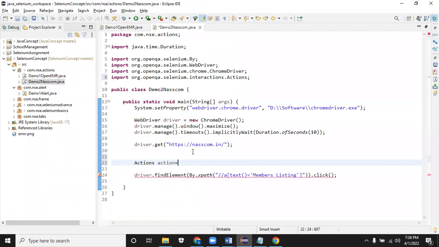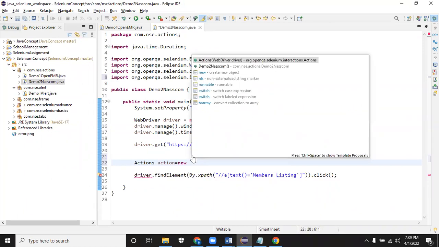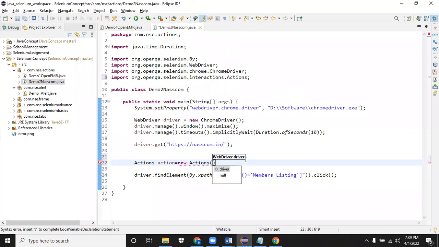So let me create an object here. Now, you see while creating an object, it clearly tells you that you have to pass the driver. It's a constructor with an argument. We have to call that only, no other option, which we discussed in the last class. If you create an object without passing the driver, it will throw an error because there is no constructor without an argument. There is a constructor with an argument only.